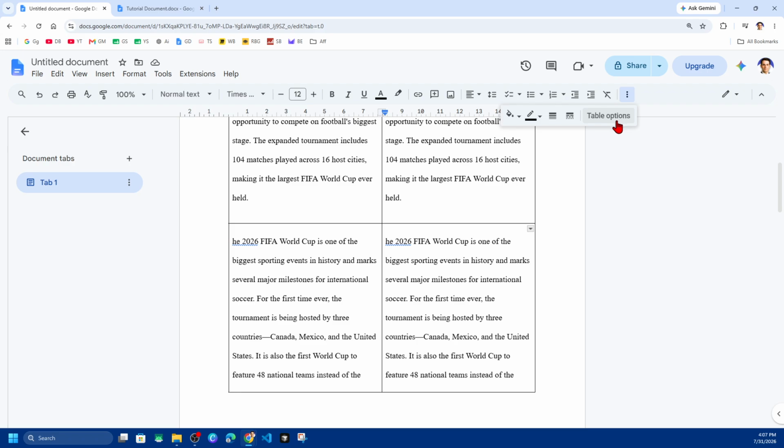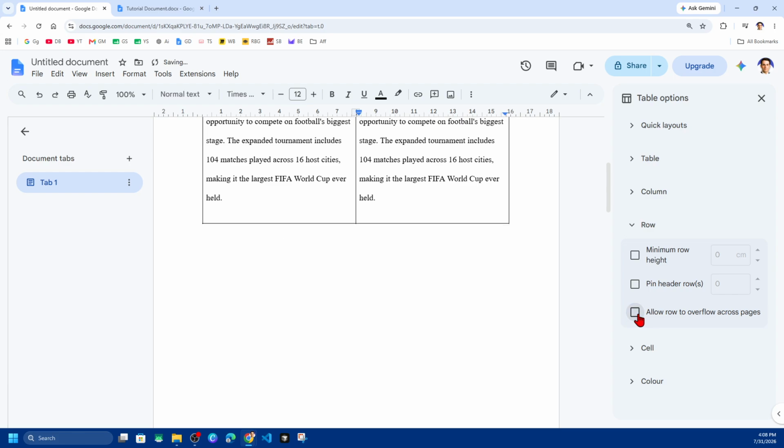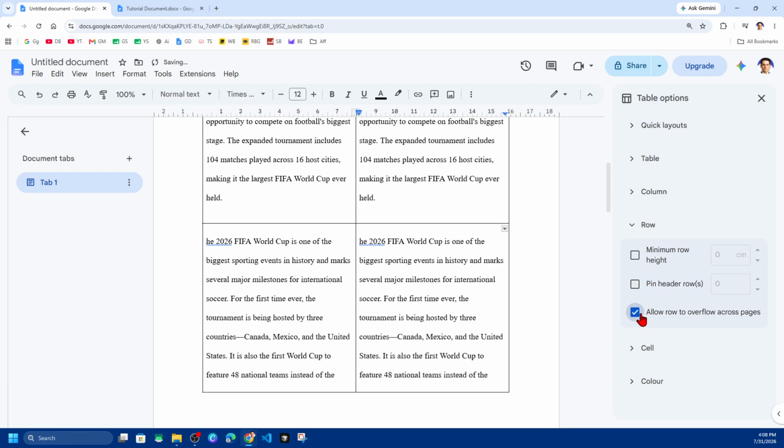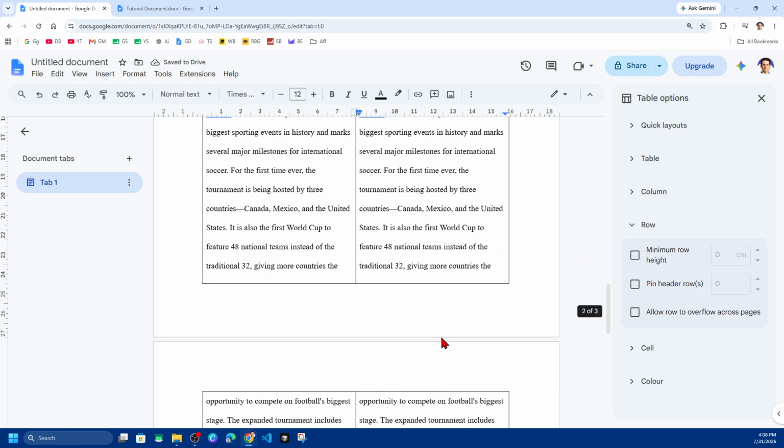Okay, so click onto table options here. Then once table options is open, it's going to appear on your right hand side. Now where it says row, go ahead and expand that, and then just make sure that is turned off. Now this is not going to allow rows to overflow across pages, so you can see it's going to format it a lot better like so.